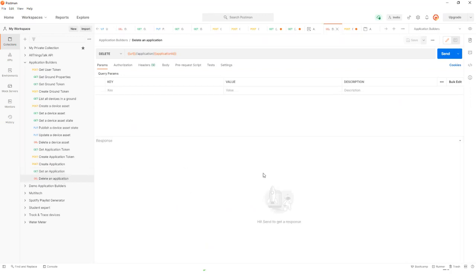You can also delete an application. I'm not going to delete that one, but it's the same. It's just delete and then the application ID. But the most important one is: how do I create my application?